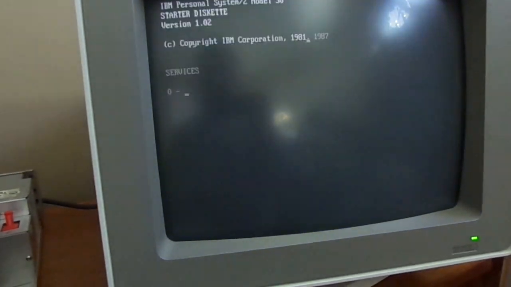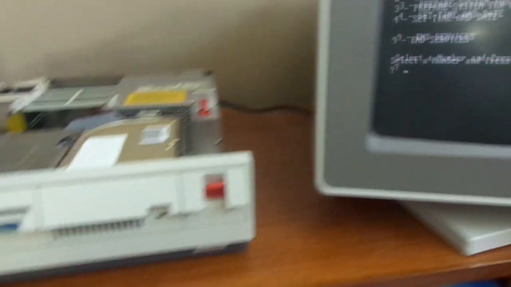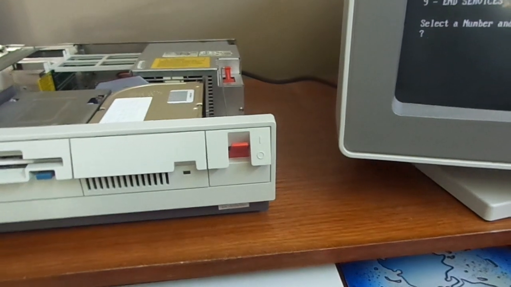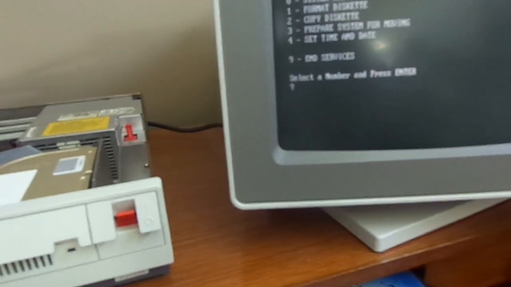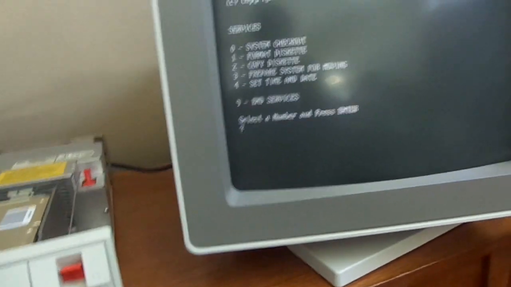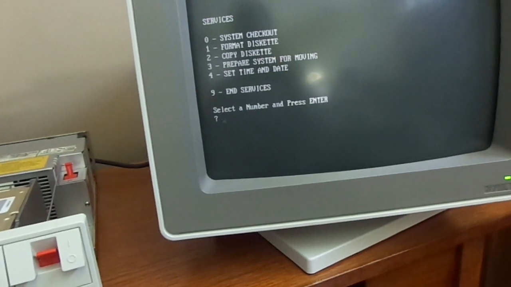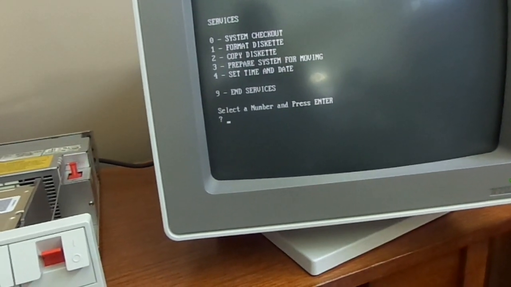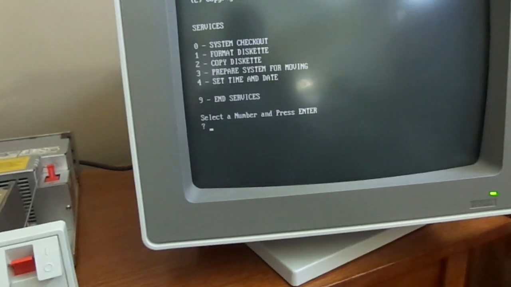And you can also set the date and time. Setting the date and time in DOS is not enough. You have to run the setup diskette on this machine. Real pain in the neck, but you gotta do it. So we're going to park the heads. I want to show you what that does.